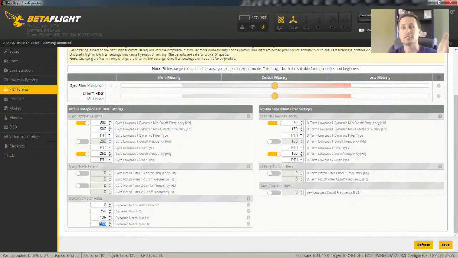So your motor frequency, like the frequency and oscillations you get from motor vibrations, can be anywhere from 200 hertz up to, on little micro 2-inch quads, these things get up to like 800 hertz. Now, if you're kind of new to this and you're saying, yeah, 3.5, 0.7, I'll get to that.